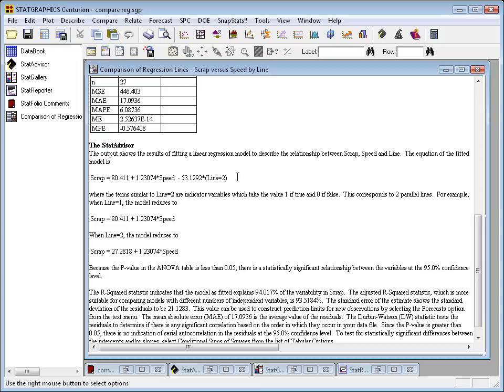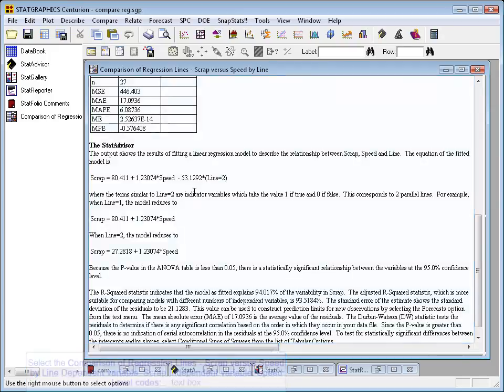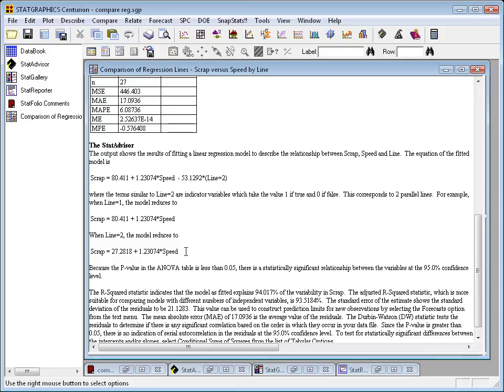That amounts to the two separate regression models that you see below, one for line 1 and one for line 2. You can see they have the same slope but different intercepts. Very handy procedure when you want to fit several regression models by level of a categorical factor and test for significant differences.